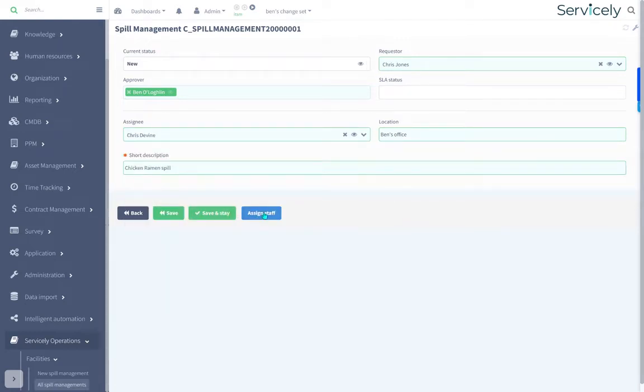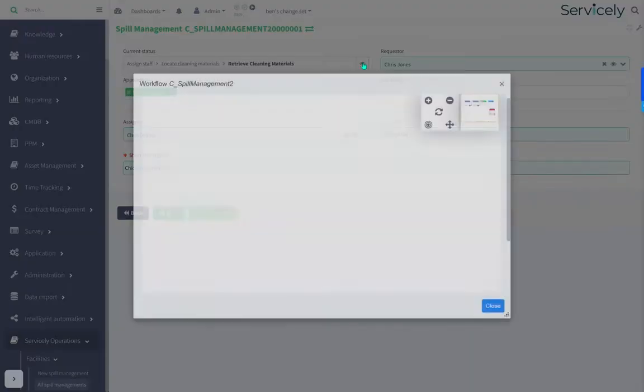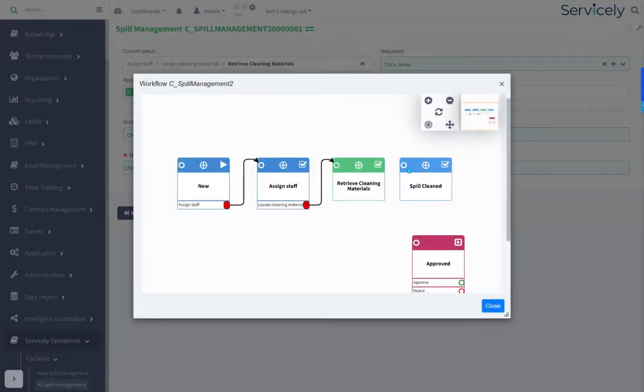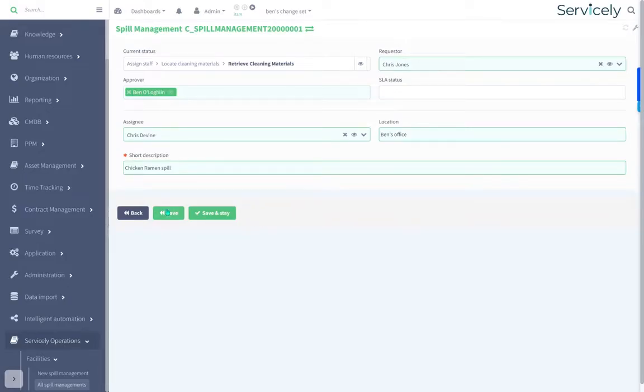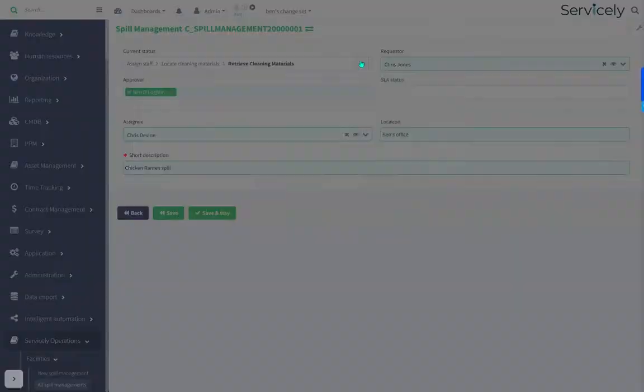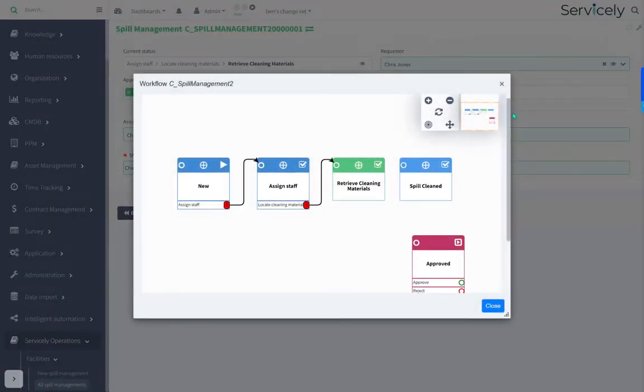And then I've assigned staff, so I'll click on that. Now I need to locate cleaning materials. So I look at the location, and I go, well, where's the nearest cupboard door? Where's the nearest vacuum cleaner or steam cleaner or whatever it is? And then once I've located that, I go to retrieve them, and then I clean the spill and everything like that. But notice that these buttons that are appearing have just been created dynamically out of the workflow that we created in the workflow creator a few minutes ago.